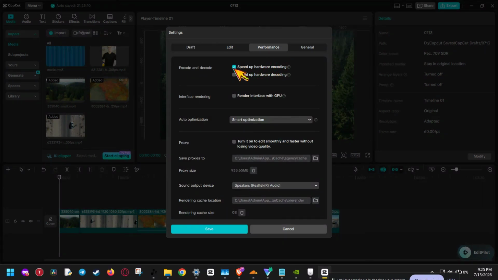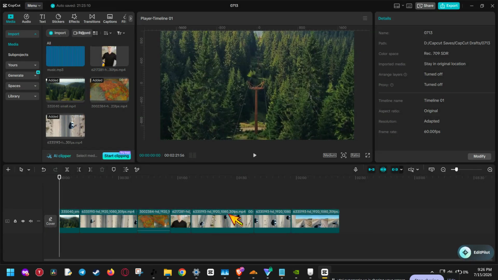Now look for the option that says Speed up hardware encoding. If that box is turned on, uncheck it. Hardware acceleration can sometimes create export issues, especially if CapCut is having trouble communicating properly with your system or network. After turning it off, click Save to apply the change. Then close CapCut completely and restart it. Restarting is important because it makes sure the new setting is fully loaded.